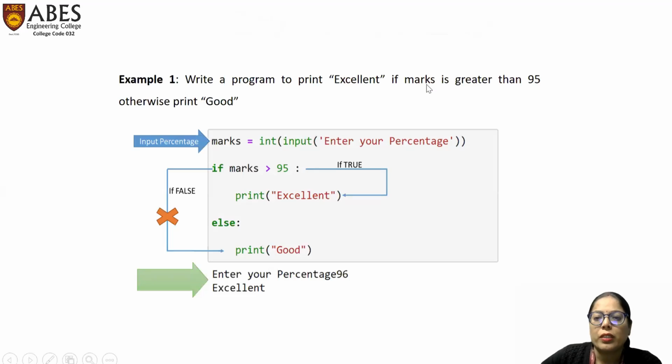Now we will see one example. Here, the question is asking: write a program to print excellent if the marks is greater than 95, otherwise print good. So if marks is greater than 95, then you have to write excellent. And if marks is not greater than 95, then you have to write good.